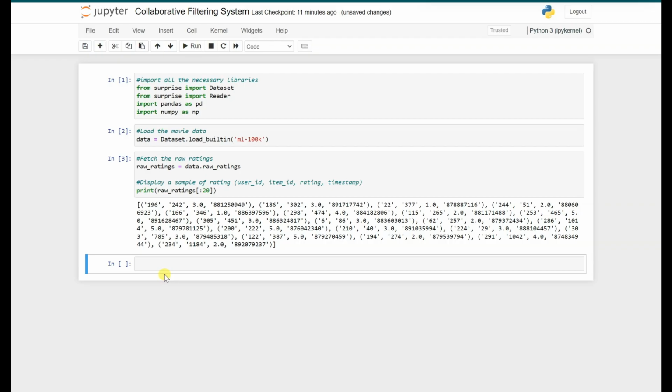Now let's start the main part of this project. First of all, we need to create a dictionary for mapping user and item indices. So let's do that first.